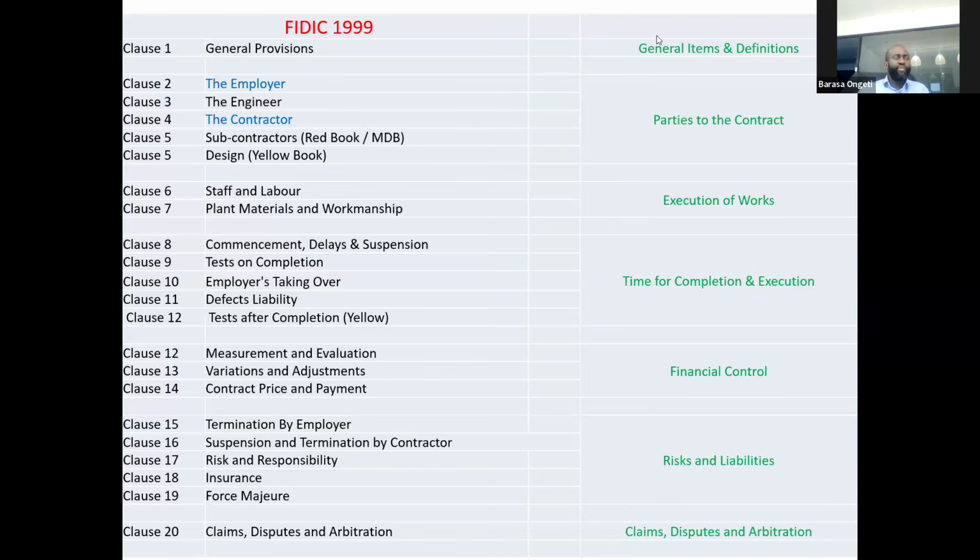As I've just mentioned, and we covered this last time as well, we're only going to look at FIDIC 1999 and concentrate mostly on red and yellow because we don't have time. So the red and yellow book of FIDIC 1999 has clause 1 to 20. And this is by grouping. This is not in the contract. The text in green is only by grouping. I group it that way so that I also understand the contract.